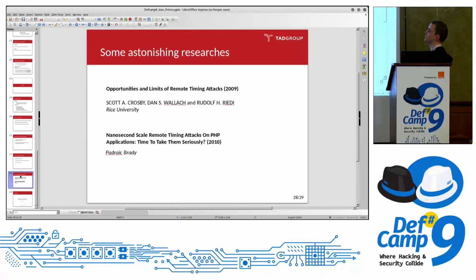Last but not least, I'd like to give some kudos to these two researchers. The second one, by Patrick Brady, is pretty technical, and it sparked the idea of timing attacks back in 2010, when it was possible to time it up to nanoseconds. We couldn't time it up to nanoseconds. We managed only microseconds, but it would be a lot more accurate if we could go down to nanoseconds. Unfortunately, we didn't find that possible in our case.